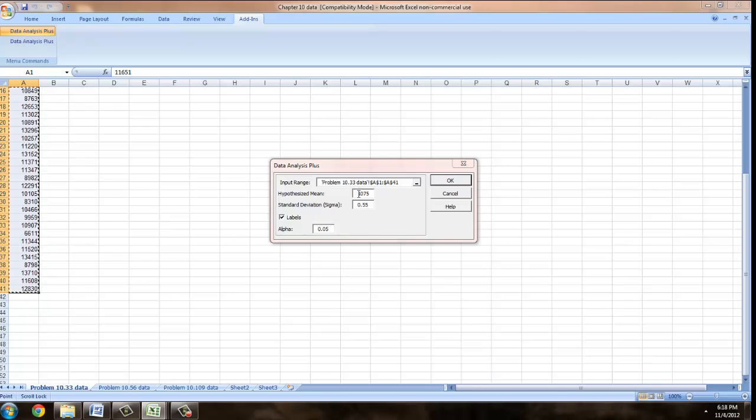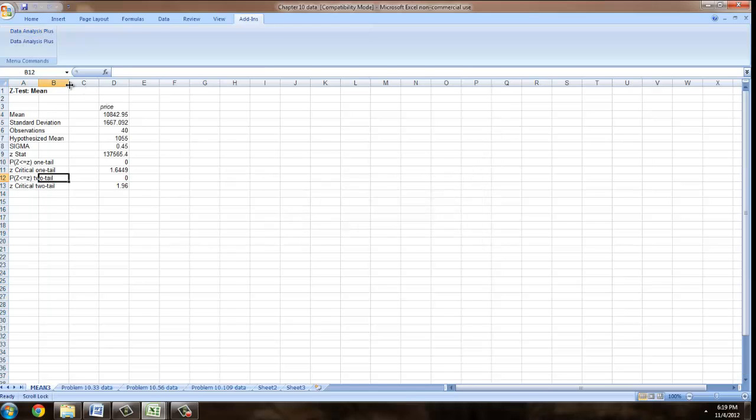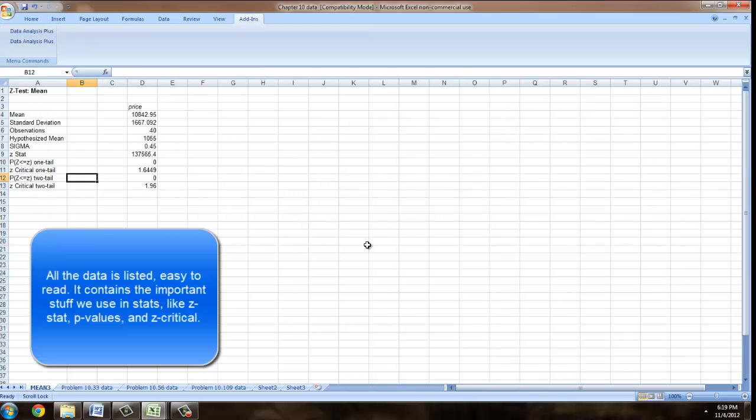Our hypothesized mean, this is just a guess because we do not have the actual hypothesized mean in front of us, but we are going to use 1055. And our standard deviation, our sigma, we are just going to say is 0.45. We include labels. Our alpha is 0.05, which means we have a 95% confidence level. And we press OK. And there we have it. We have all this data at our disposal to solve our problem.